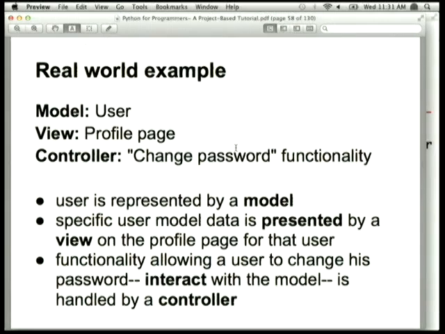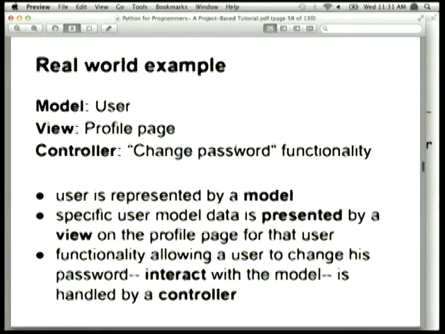Okay. So a real world example of MVC: the model would be the user. The view would be the profile page, let's say your Facebook profile, right? And the controller would be your change password functionality. So you can reset your password, change your location, all of those types of things, and then it would also change the view, right? So the controller manipulates the user object itself, yeah.